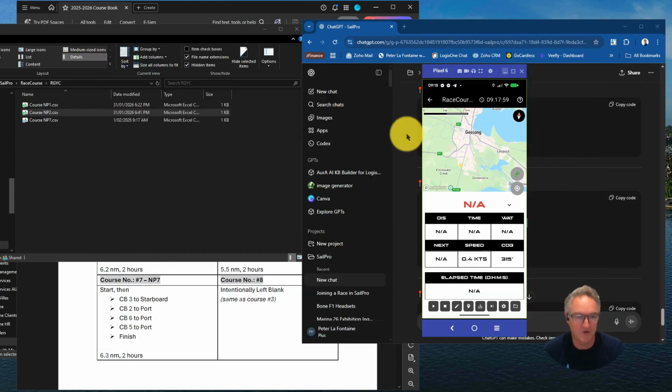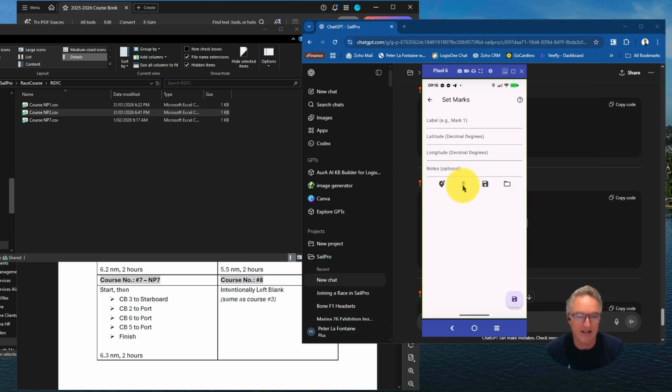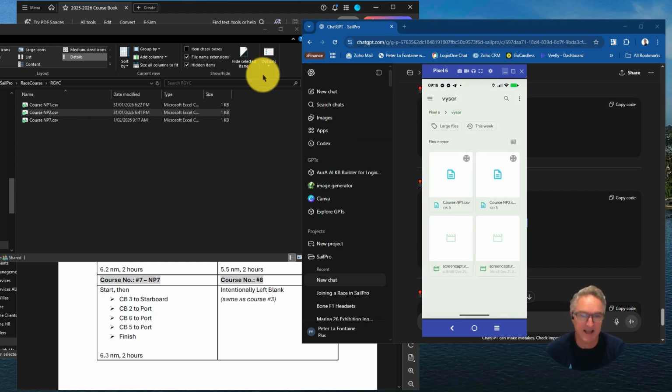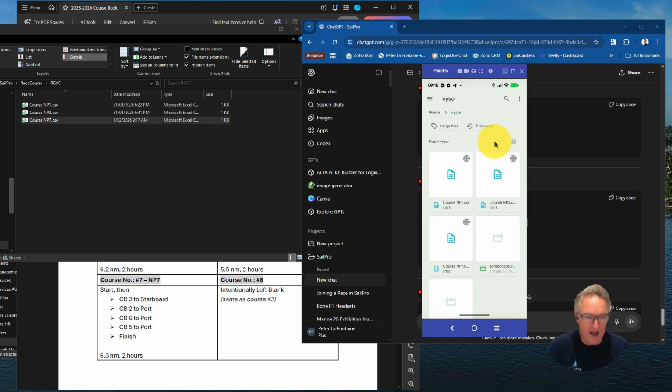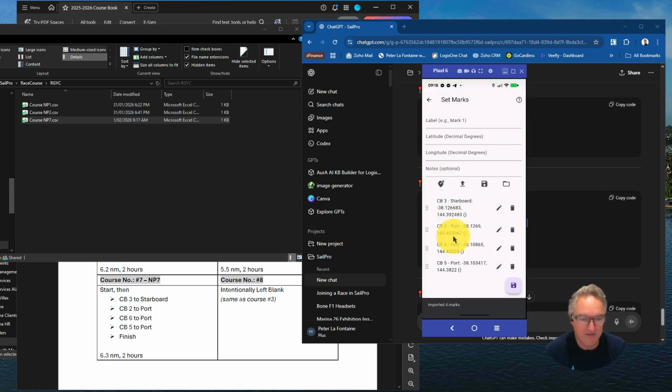We'll jump into SailPro, click the edit button down here, and then click the upload button. So the first thing I've got to do is get that onto my Android device. So I'm just going to drag and drop that here. I'm just using a direct plugin to my Android device so you can see it online. You could WhatsApp it to yourself, you could email it to yourself, or any other way you get files onto your device. All right, so here it is here, MP7, upload it.